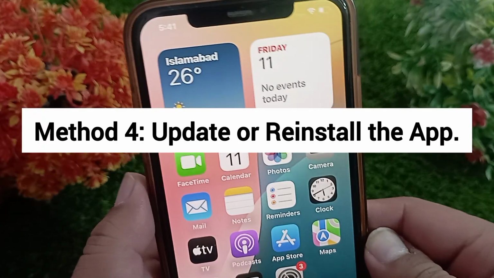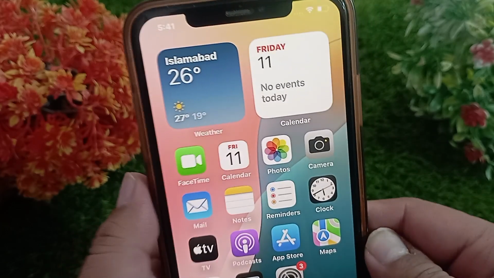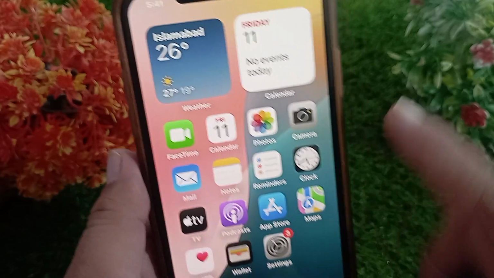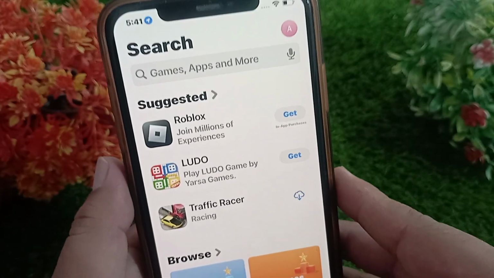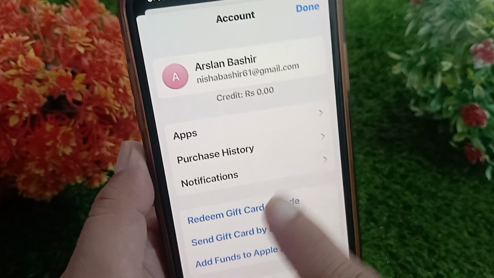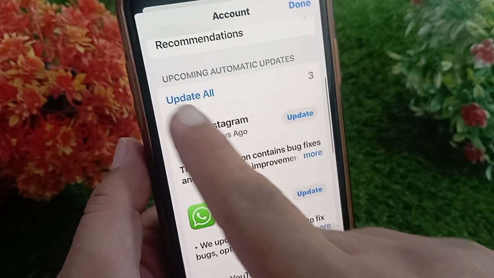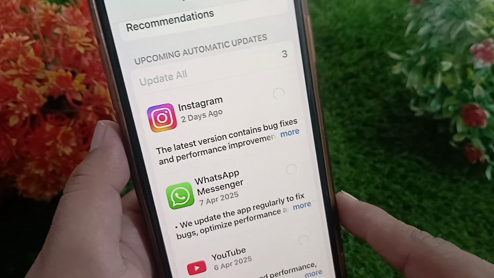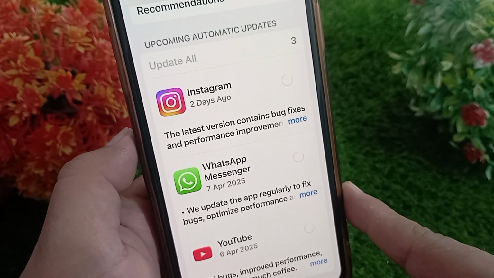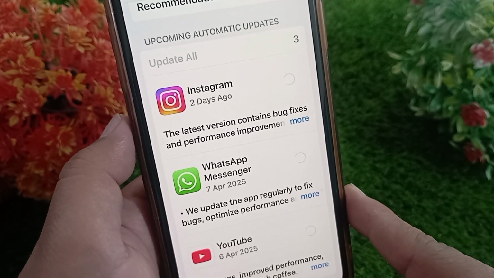Method 4. Update or reinstall the app. If the problem still isn't fixed, then it might be an issue with the app itself. First, open the App Store on your iPhone. Now tap on your profile at the top right. Next, scroll down to the Available Updates section. Here you will see a list of apps that have pending updates. To update all of them at once, simply tap Update All. You can also update individual apps by tapping the Update button next to each one.